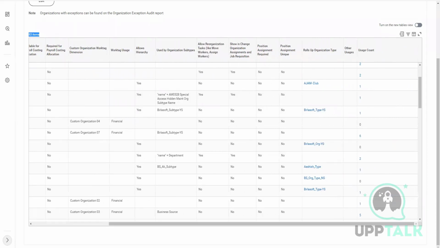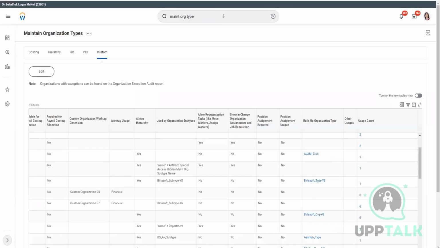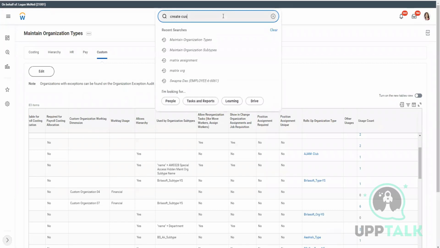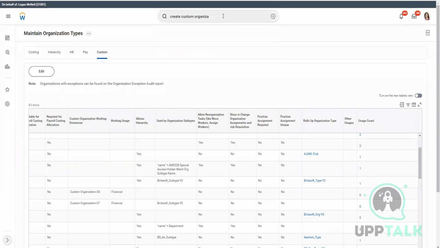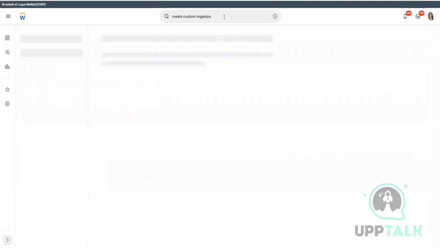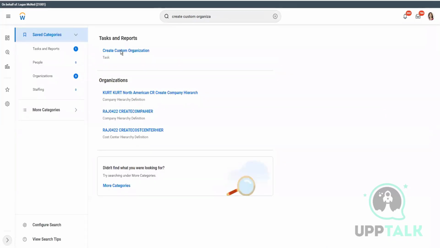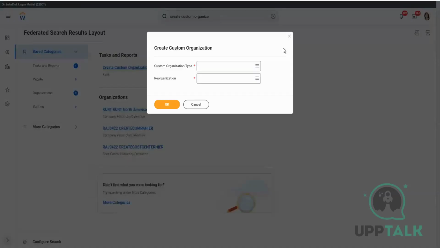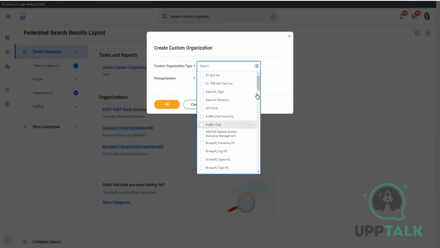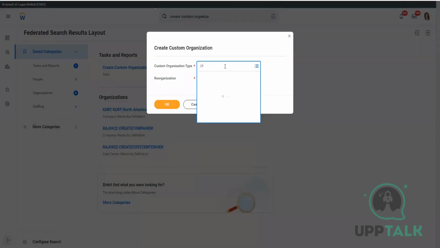And how do you actually create your custom organization? Once you have created your subtypes and your organization types, then the task to create the organization would be create custom organization. Say first I need to select the organization type that we would have created. So I'm going to select CF.